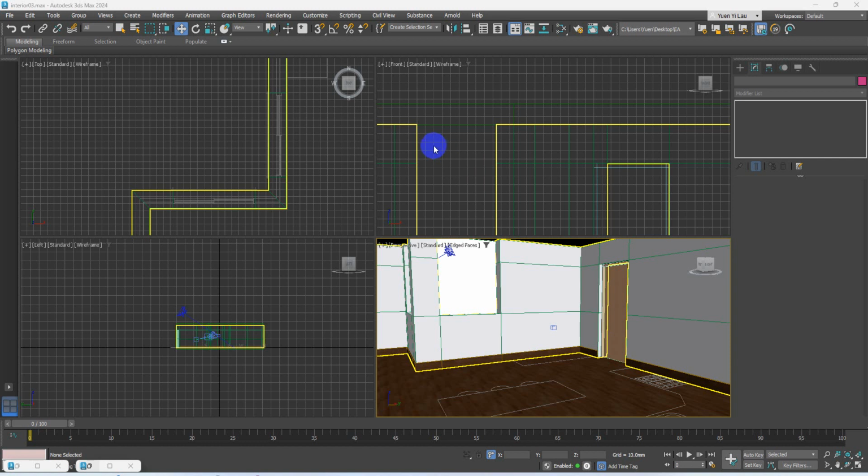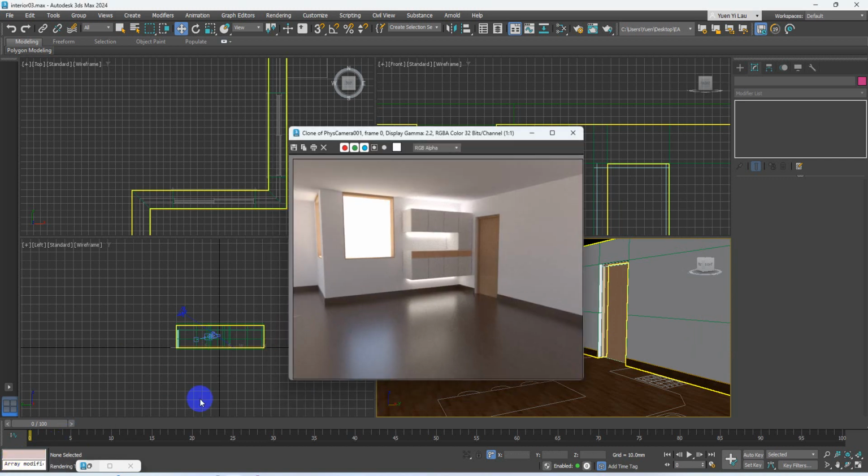In this video, I'm going to show you how to create a cupboard for your scene. This is the final render I've done, which takes about 7 minutes, in which the quality is in between medium and high.